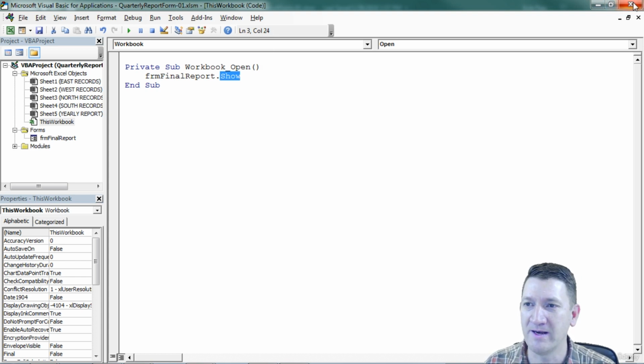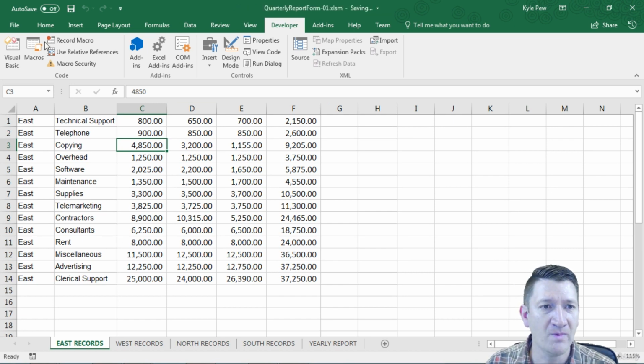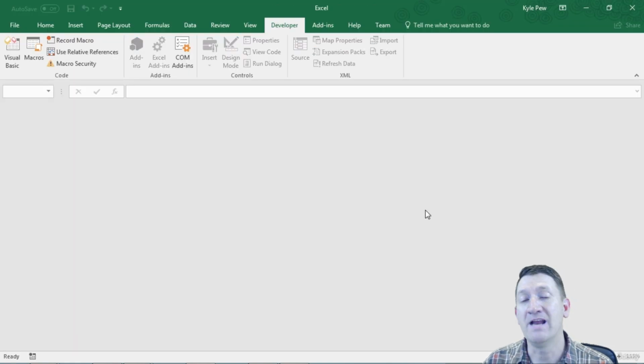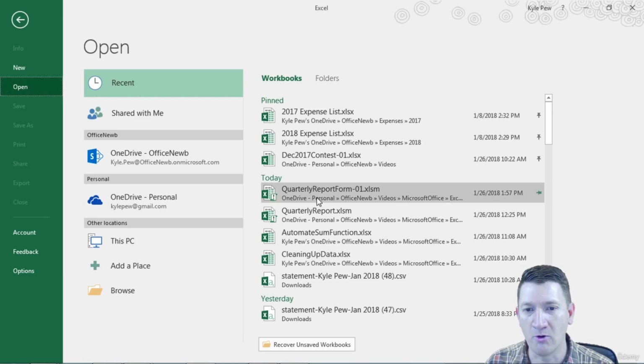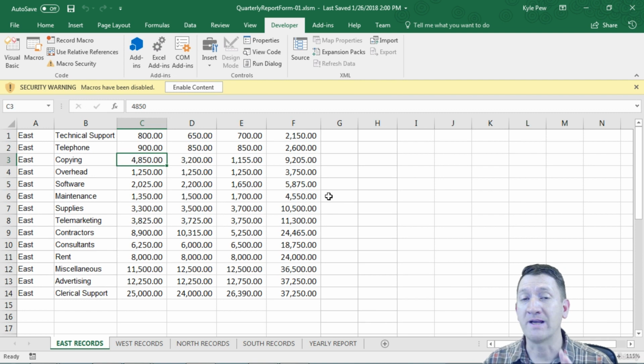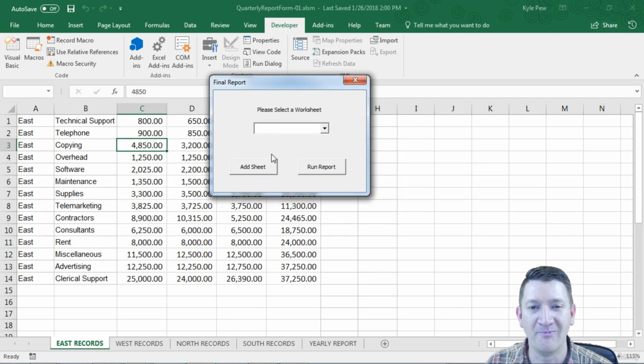I'm going to close the VBA window. I'm going to save, just Control S. I'm going to close the workbook. Let's close it out. Now I'm going to reopen it. File, Open. I'm going to open up my quarterly report here. Now, because of my security settings with macros, I get a security warning where I have to enable the content. So I'm going to enable this. This will then activate my macros, my procedures, my VBA. And I get my form.